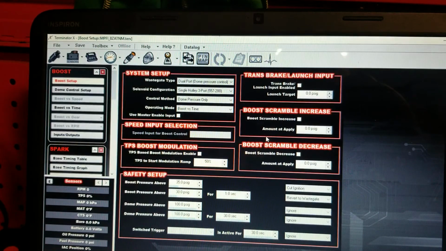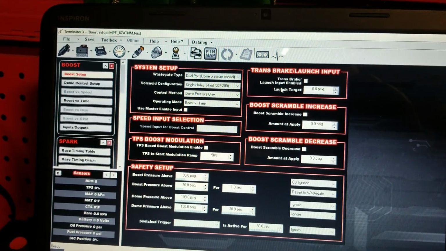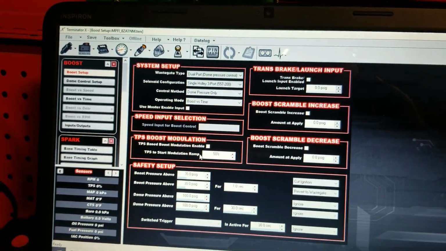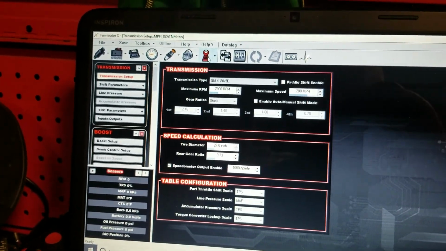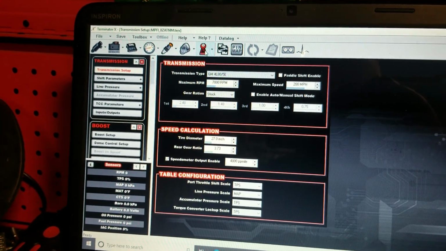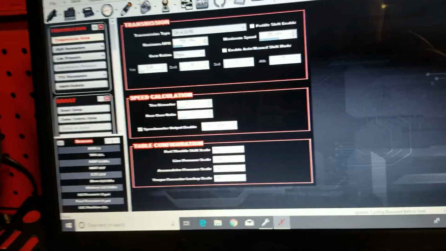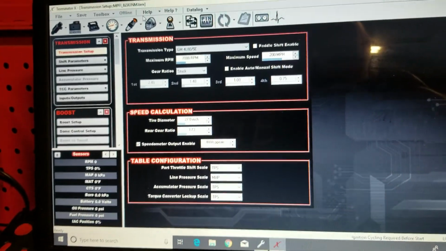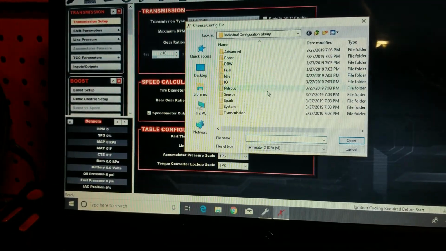You can do a scramble boost, trans brake, launch, your safeties. Then you have your transmission controller, your max RPM. I was concerned that you couldn't do nitrous control and boost control, but you can add an individual config.